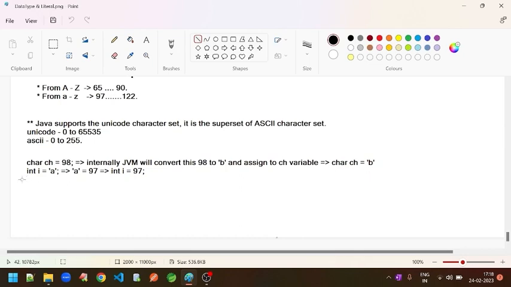If you are writing a statement like int i is equal to single quote a, this single quote a means we know it is 97. The value is that ASCII number. So here the JVM will convert it to 97, replace the single quote a with 97, and assign it to i.